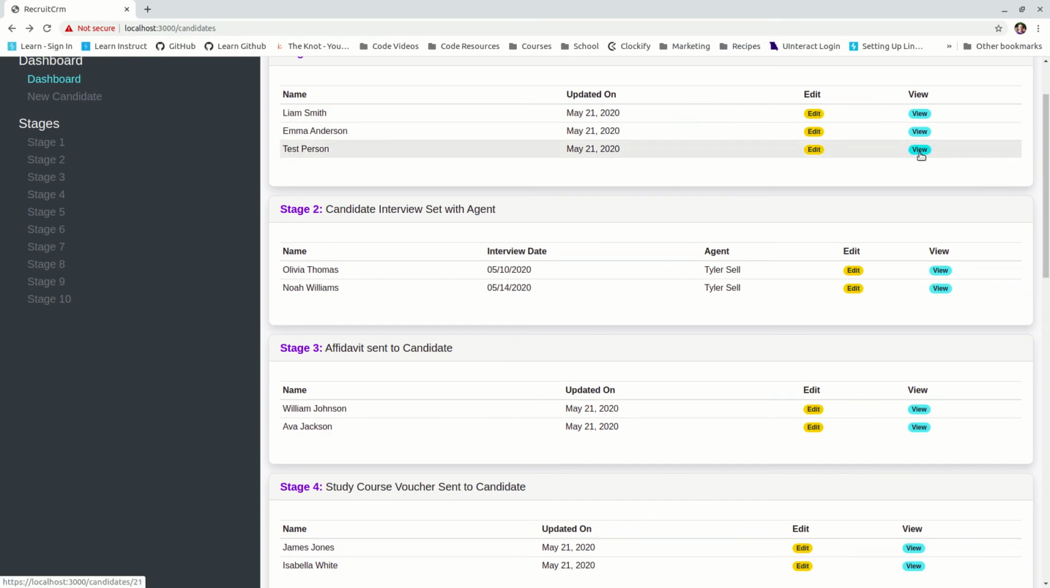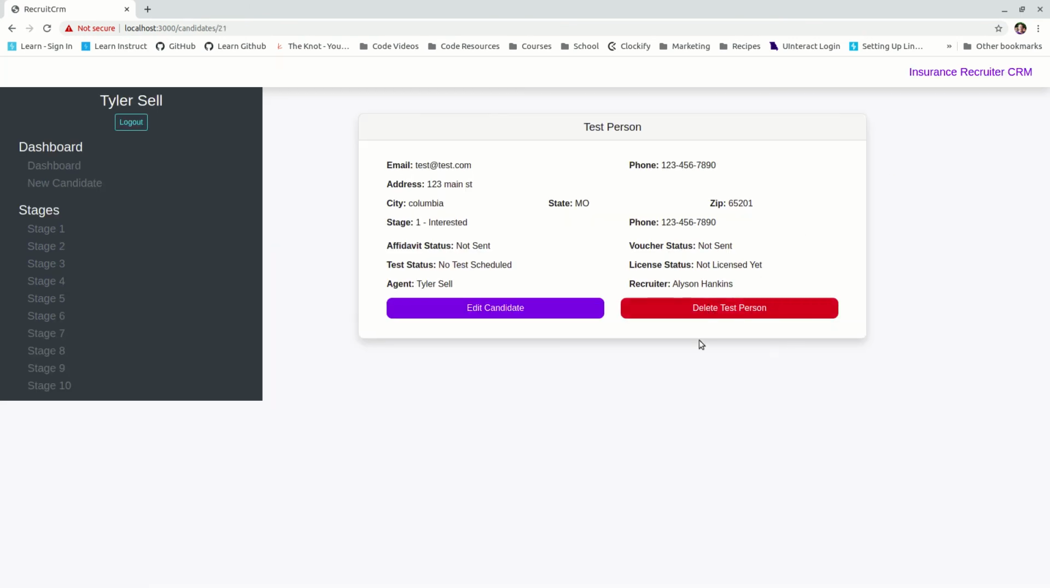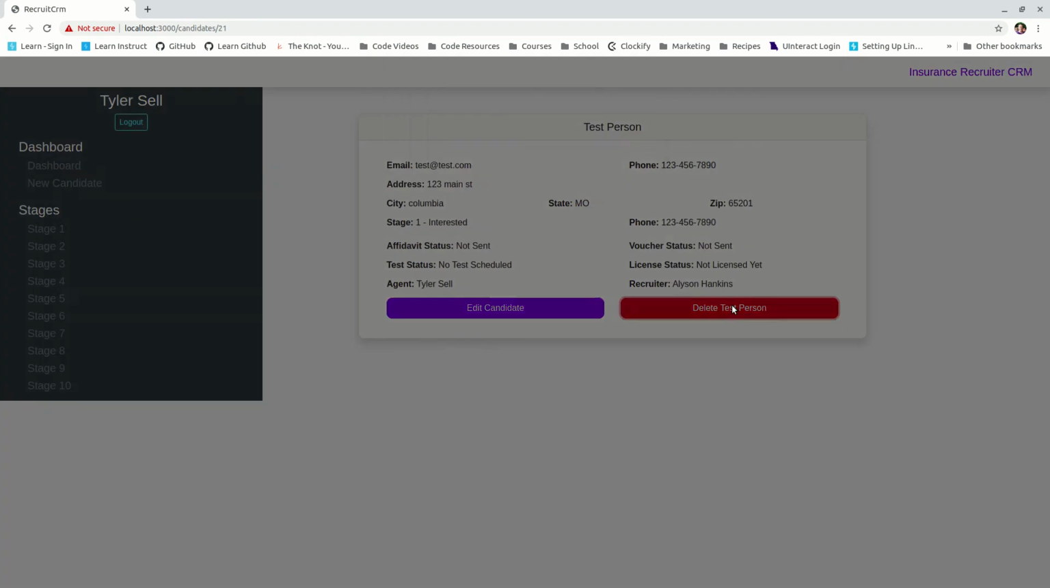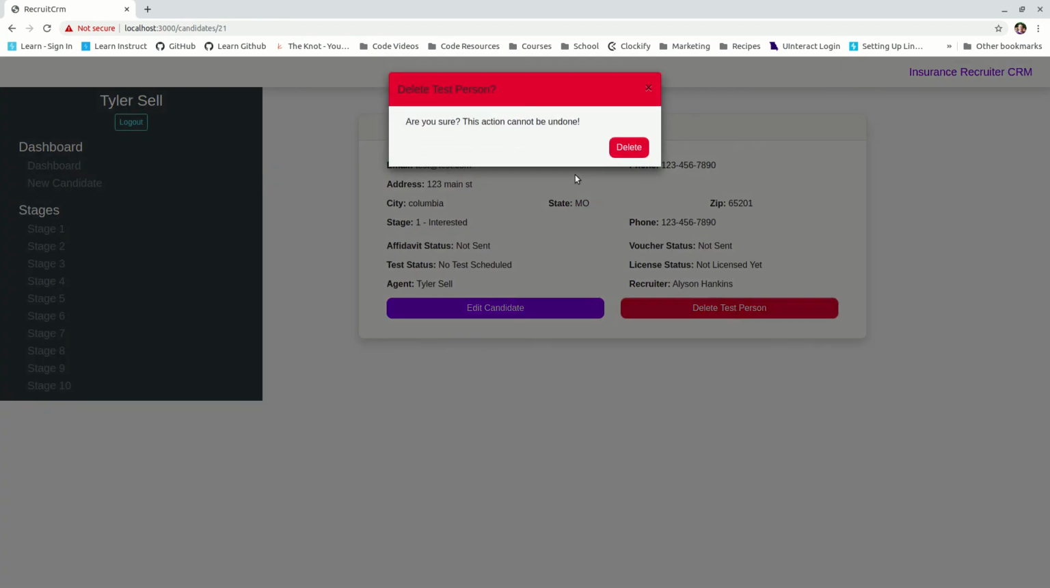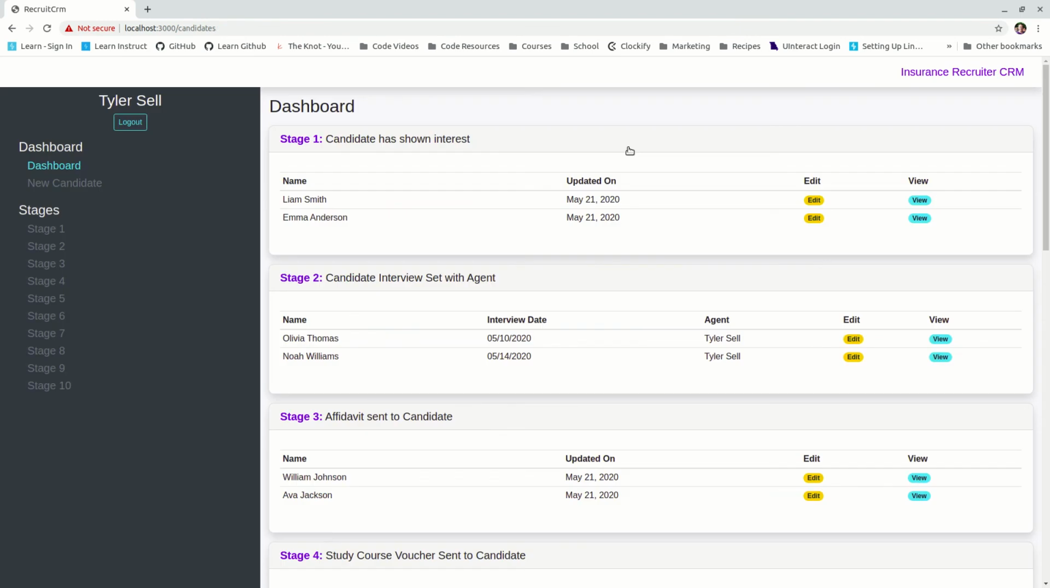Lastly, we need to show that we can delete that person. So I'm just going to go view and delete. One of the things I did whenever I was playing with this: it looks like I need to make this go a little bit further, but we can fix some of that styling later on. If I click delete person, we get a nice little JavaScript window that pops up. Are you sure you want to do this? This action can't be undone. Absolutely, we want to delete this person. Done, gone. No longer in stage 1, no longer in the database.